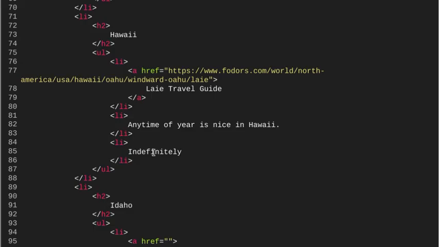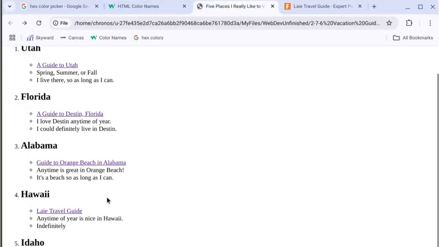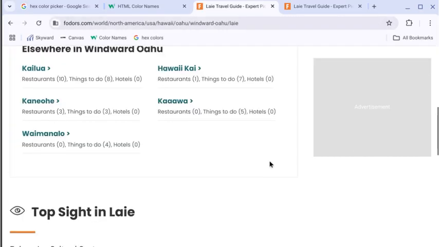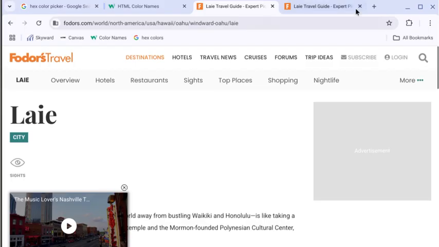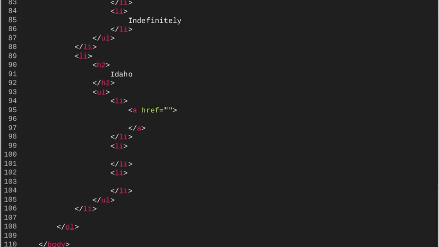Indefinitely. Hopefully I spelled that right as well. Let's go and make sure our website works. Yep, Hawaii showing up. If I click on Laie travel guide, there it is. Okay, now again, is that a legit travel guide? I don't know. I'm not really that interested in finding out, but that's okay.